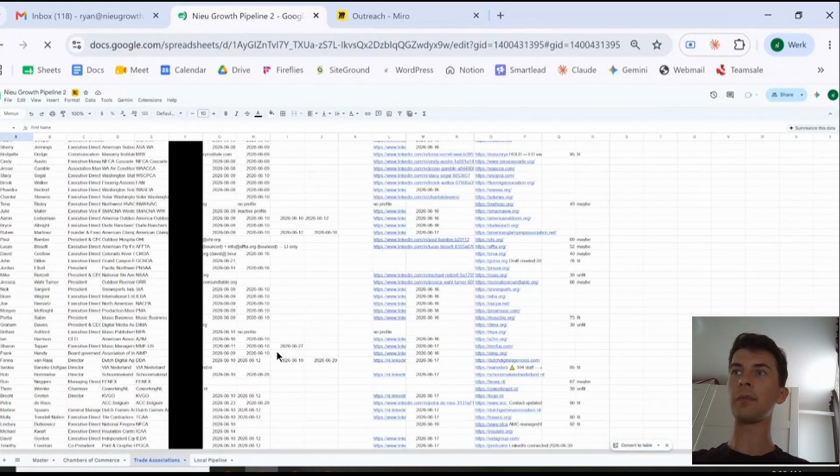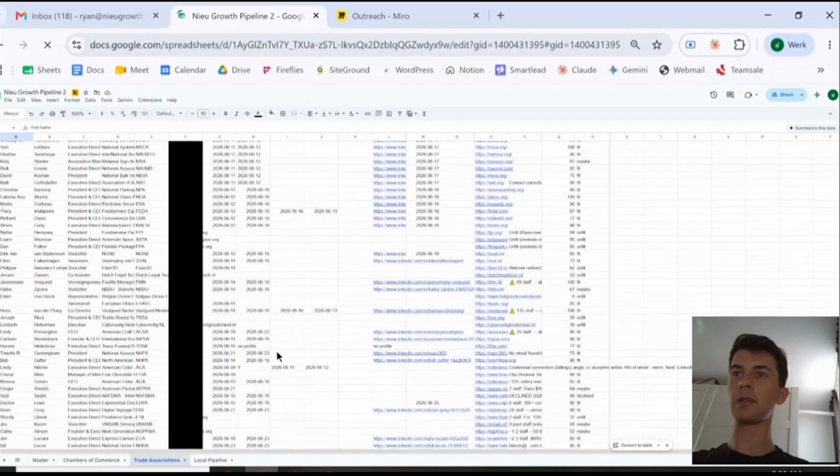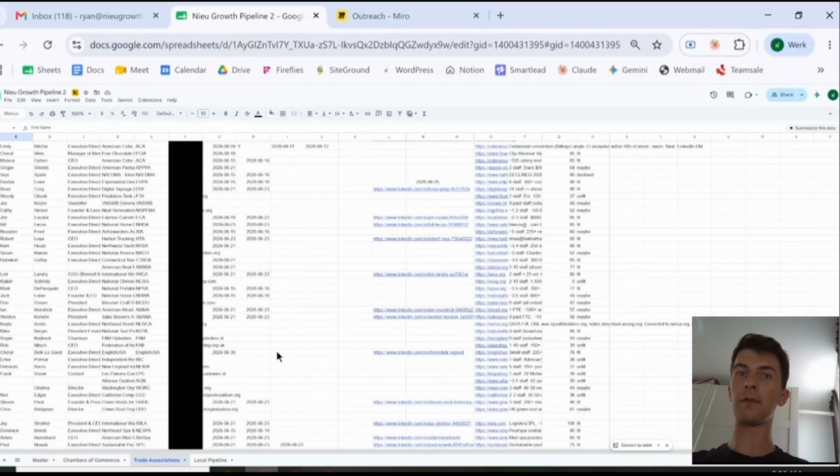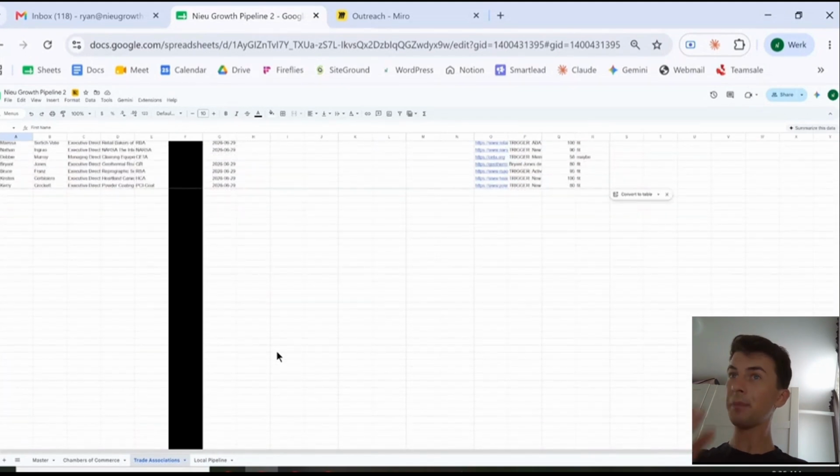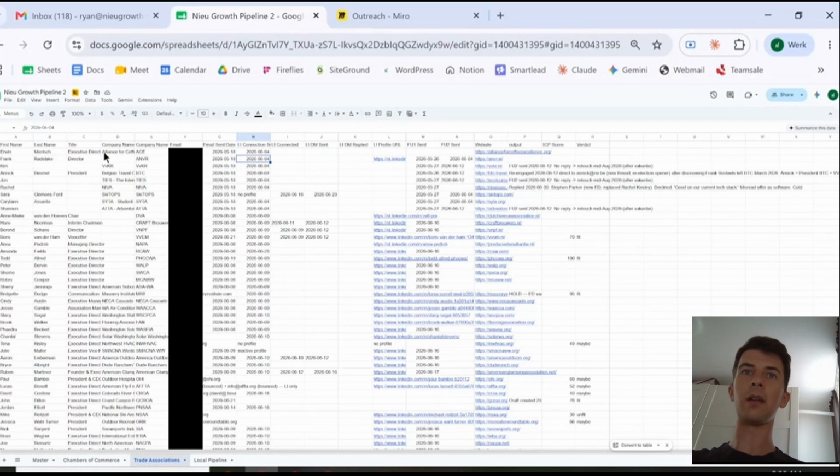I don't have enough potential prospects to manage where a full CRM system is justified. I run everything just out of Google Sheets and Notion right now, and it works fine for me. So a quick peek into what's going on here. This is basically my outreach pipeline, right?